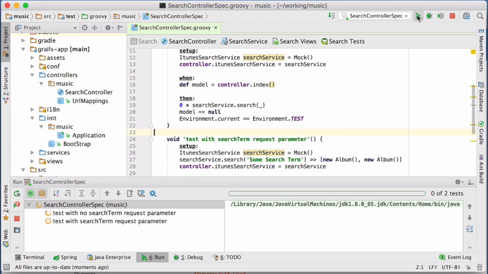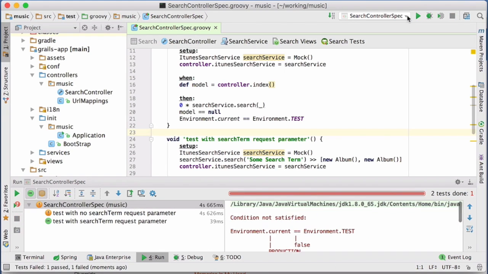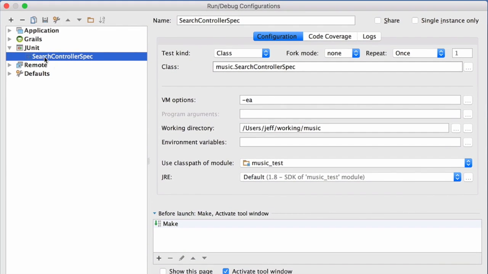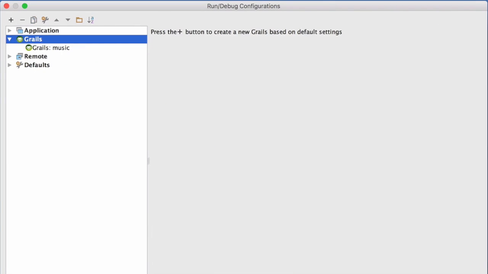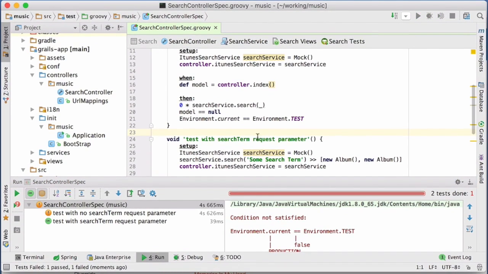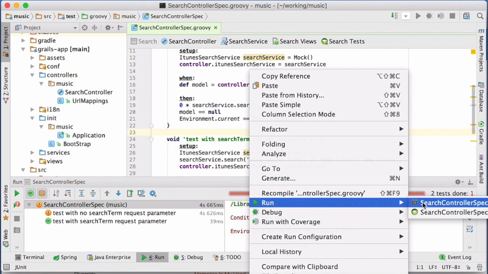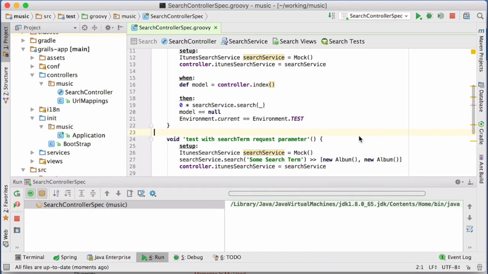So if you've run some tests and then realize, oh, I need to do the thing with grails.env, you'll either need to iterate through all of the run configs that have already been created and edit them, or what I find is simpler is I'll just delete the run configs, and then the next time I run that test, the run config will be recreated and it will pick up the changes that I just made in the template. So I expect the test to pass this time.